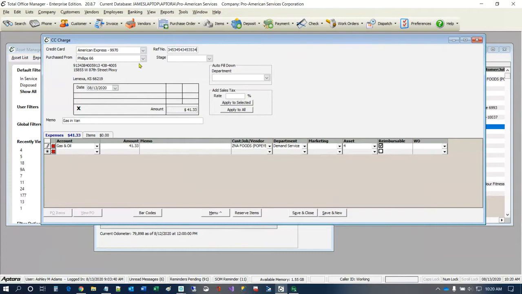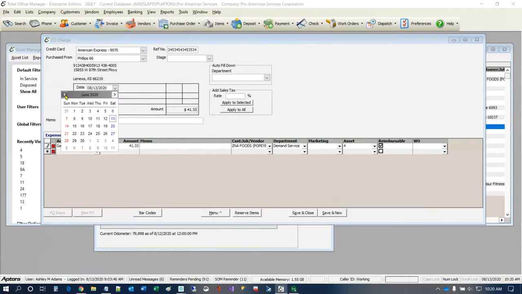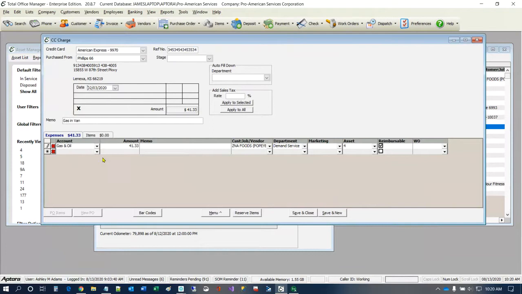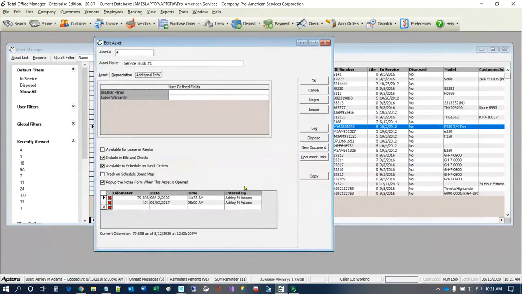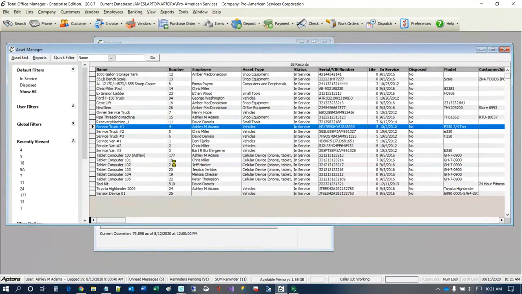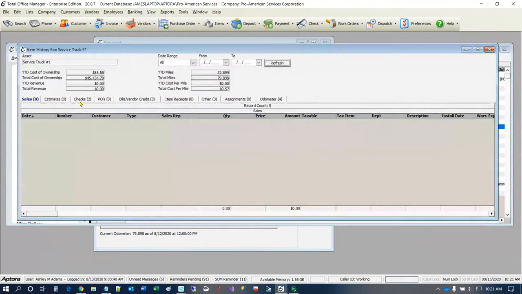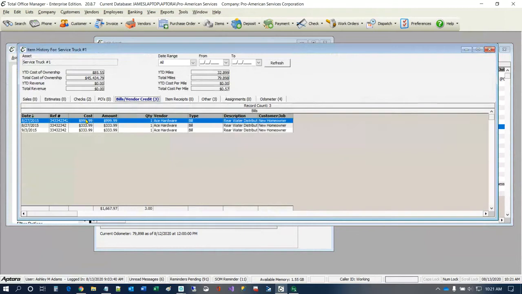Let's change our reference number. Let's change the date. Let's say we were entering something in from a while ago. Save and close. Now, what the software did, it finds my date choice a little odd, by the way. That's okay. What we did is we added an expense to this vehicle, this asset. And if we go to the asset list and go to asset history, we will notice that those expenses are being tracked.